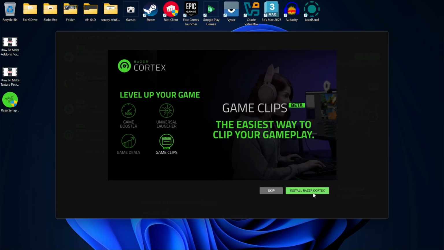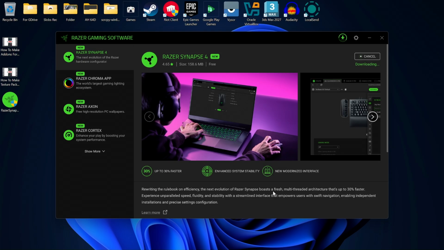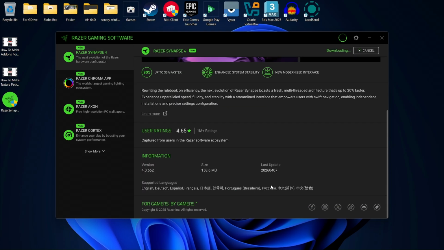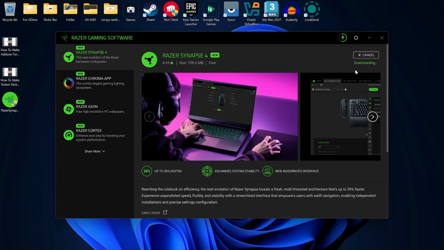Install Razer Cortex. Yes or no? I'm just going to hit skip. I'm not going to be needing it. Okay. So let's just wait for the installation process to finish right here. Now, once that is installed, just click on launch.